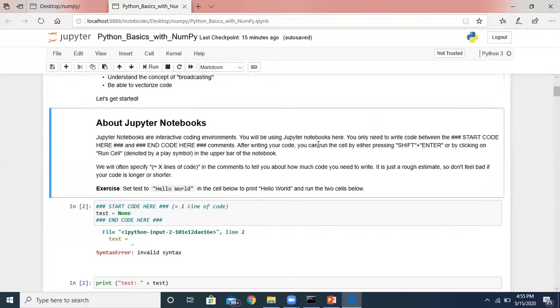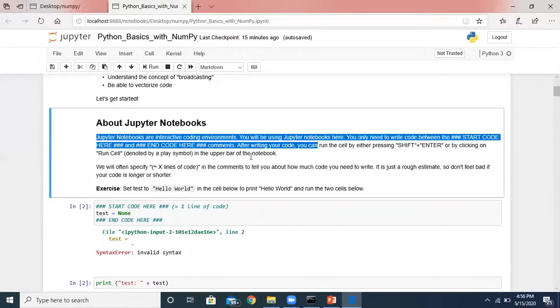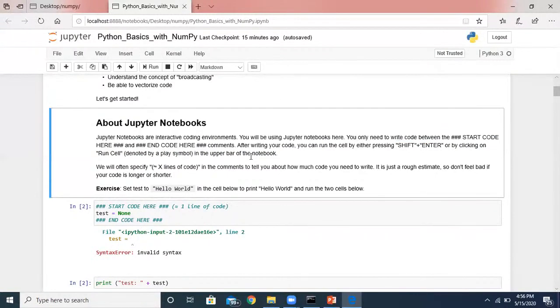So what are basically Jupyter Notebooks? We had discussed before also, but we'll discuss a brief summary of Jupyter Notebooks. So Jupyter Notebooks are interactive coding environments. You will be using Jupyter Notebooks here. You only need to write code between the start code here and end code here comments. After writing your code, you can run the cell by either pressing shift plus enter or by clicking run cell, denoted by a play symbol in the upper bar of the notebook here.